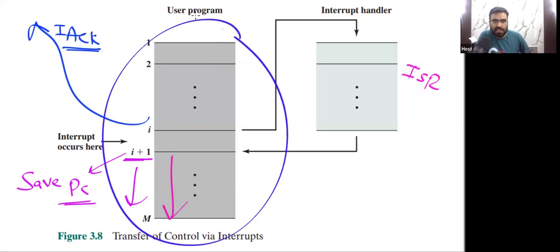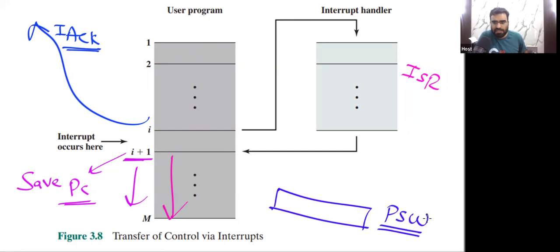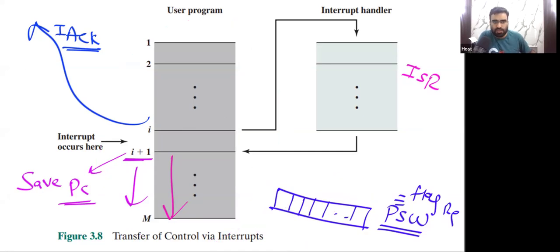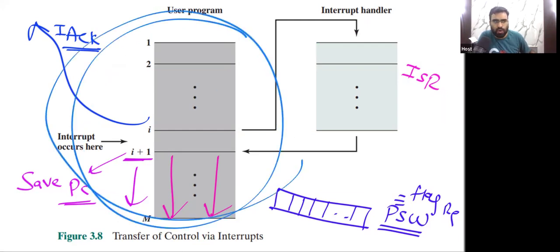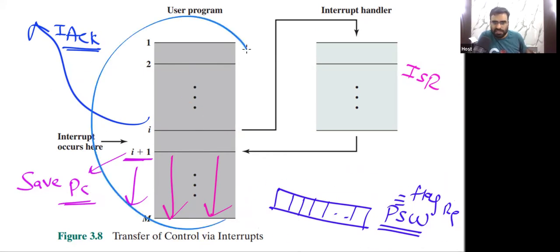When this program is running, it affects the flags. There is a flag register, which you already know, called the PSW. The flag register is also called the program status word. In the flag register there are many flags, and when this program is running, these flags are affected. So this information also we have to save, because when you resume this program you need all the information related to it. So very simple point, remember: before running this ISR, the CPU will save the information related to this program, like the program counter, the register values, and the program status word.